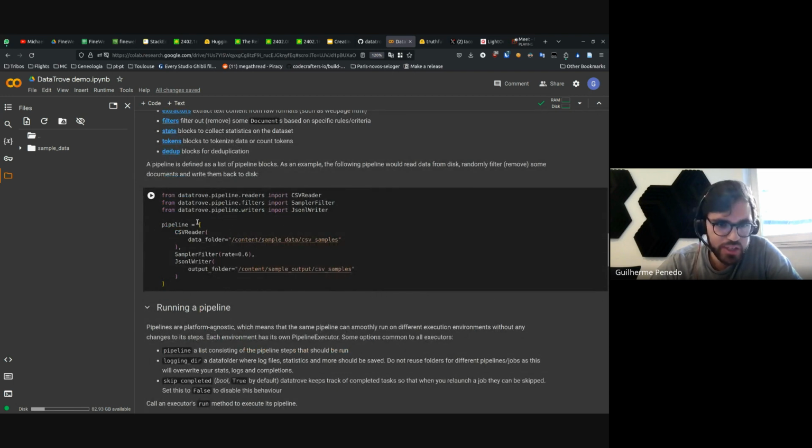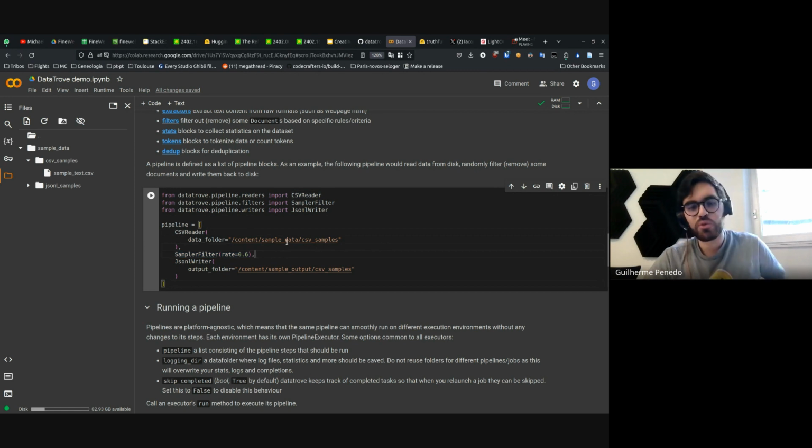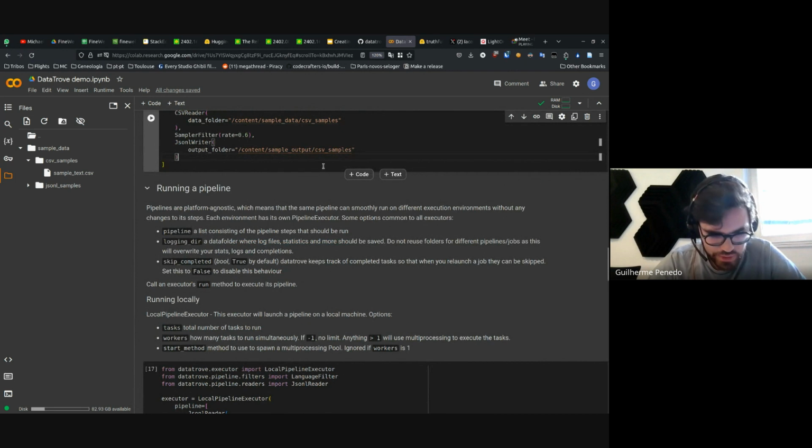So how do you define a pipeline in DataTrove? A pipeline is just a list where you import different steps. For example, I have a reader here that reads my data from a specific folder called sample data CSV samples. It would sample, so it would keep data with a 0.6 probability, and then it would write it back to some other place on disk. I'm not listing files, opening the file, or reading each line. All this is abstracted away. I just use the reader. It reads my data, I do some filtering, and I write it back to disk. That's it. I don't have to worry about all the low-level implementation steps.